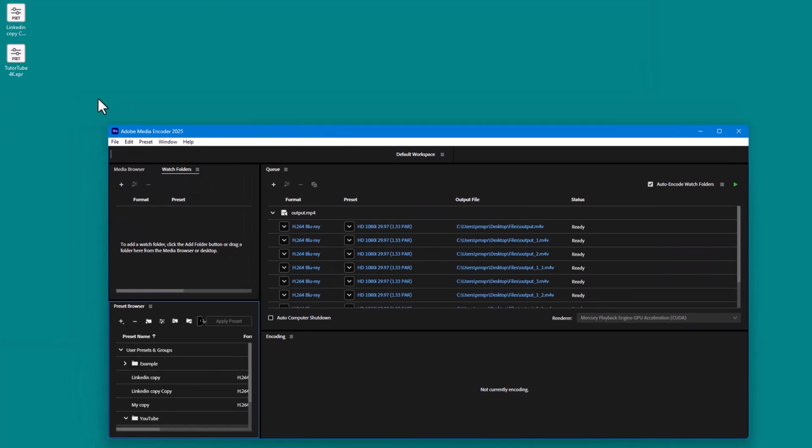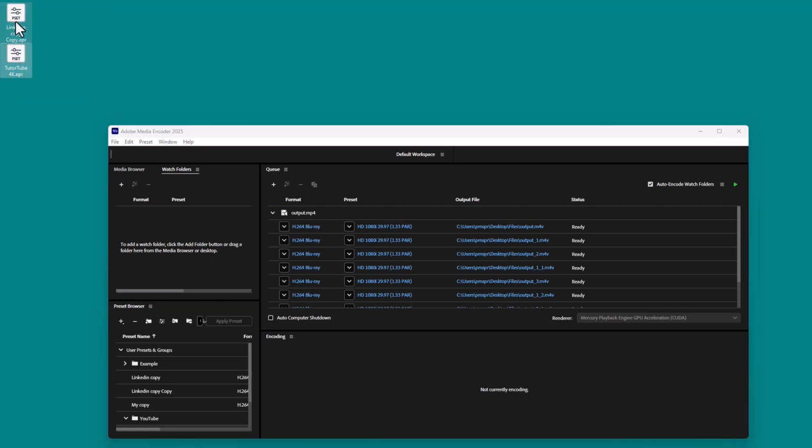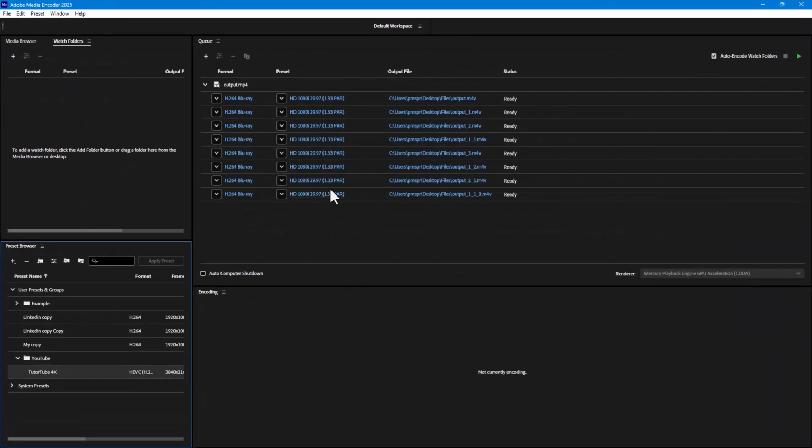So now you can go ahead and send it out to others who want to use the preset, or you can import it out into a different system as well, so that you've got the same preset right here that you have created in this particular application.